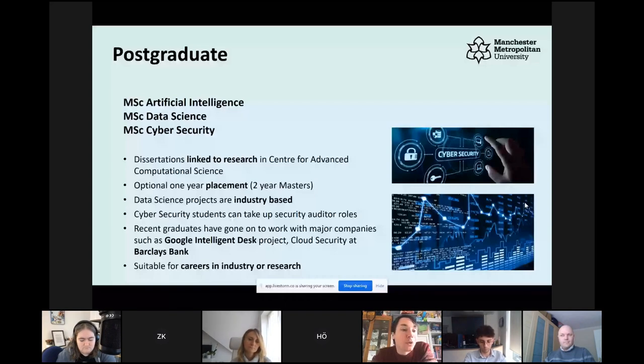You can also do work with companies as part of the master's as well. So this year on the data science master's program, we've actually had two different companies, both big international companies headquartered in the UK and around Manchester. And we've brought those in and we've asked them to give us data sources. So they've given us some of their data, and they've just asked our undergraduates to work on that data and to tell them something interesting about that data.